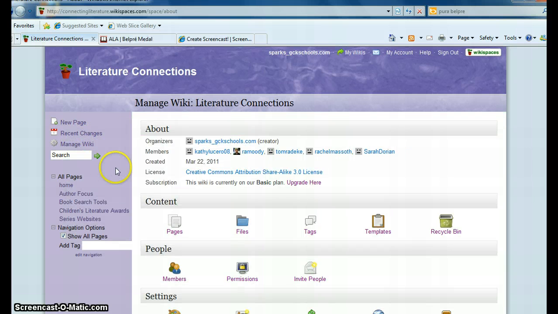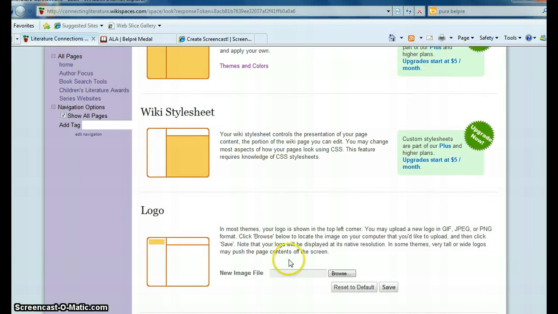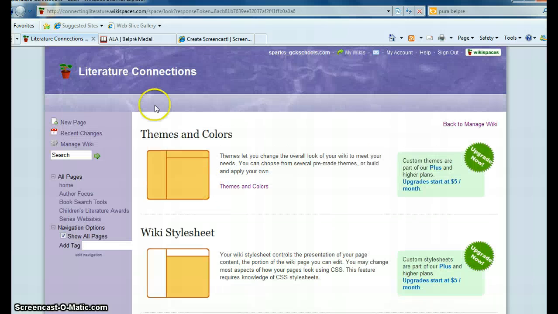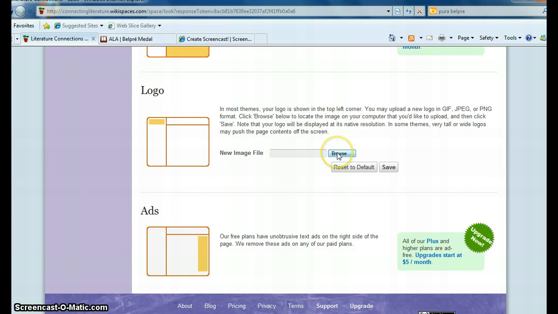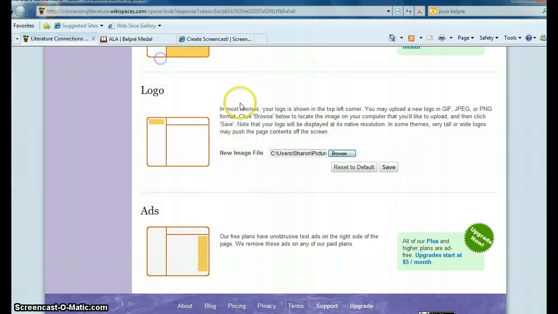Also, from this area, you can change your logo. I don't see a link here, so I believe this requires an upgrade. Right here under logo, you can choose something different to appear up here. I have my title here, and it includes their logo. I experimented with this. This is how you would add something different if you wanted something different up there.